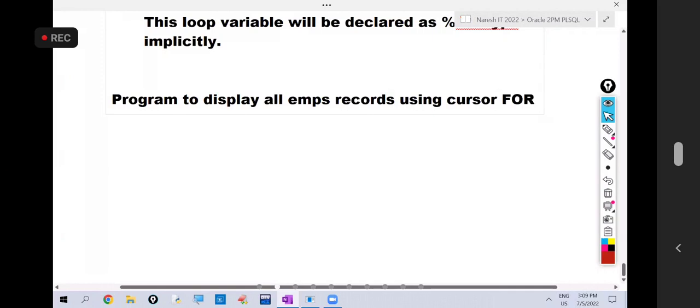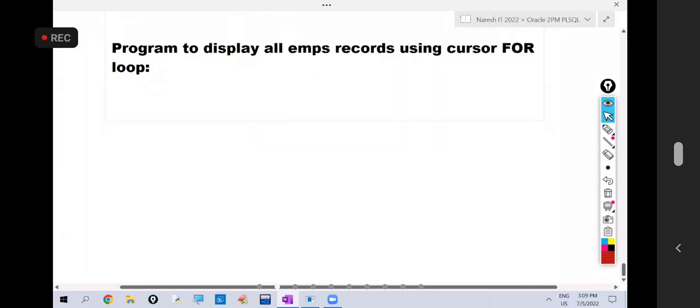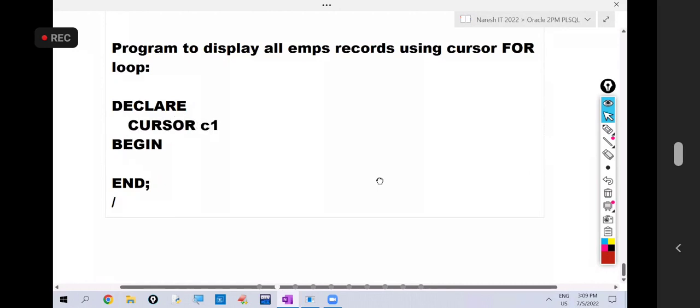Now, is it required to open the cursor? No. Is it required to fetch the record from cursor? No. Is it required to close the cursor? No. So directly write cursor for loop. How we write cursor for loop? Observe the syntax first. For variable name in cursor name, loop, end loop. In between that, write the statements.